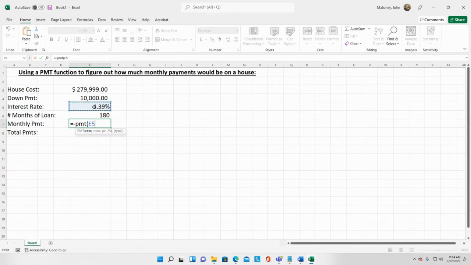But that's the annual interest rate, annual, all right? But Jane's going to be paying it each month. So what I do here is say /, which means division, 12. In other words, for Jane, she needs to know how much the monthly interest rate is. So it's 4.39 divided by 12.